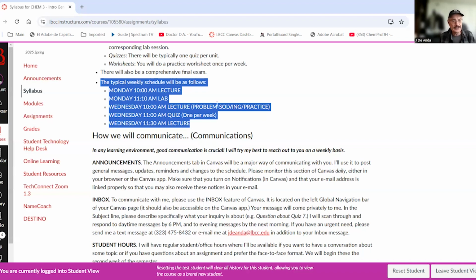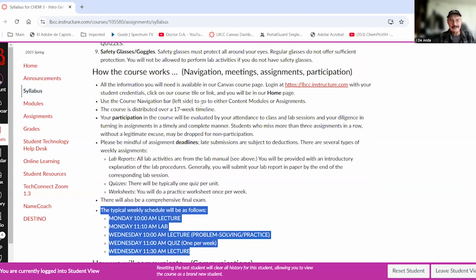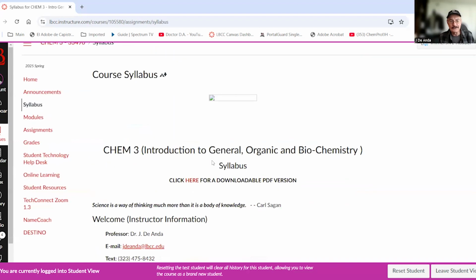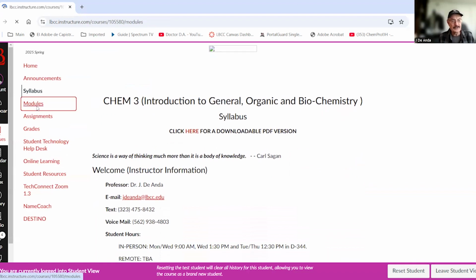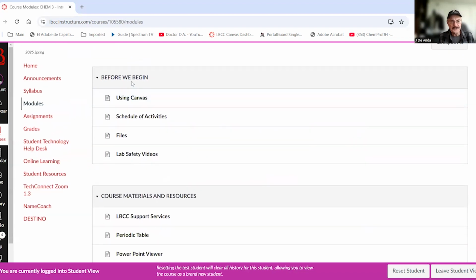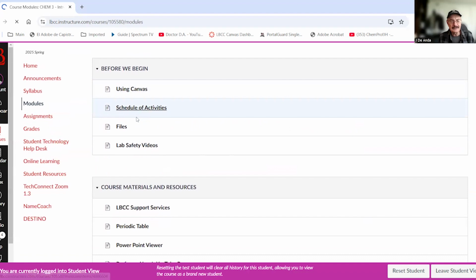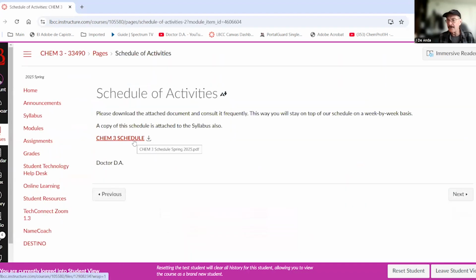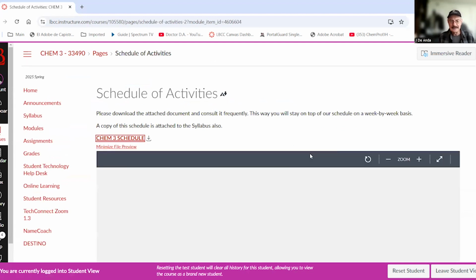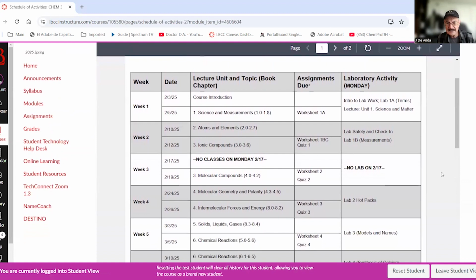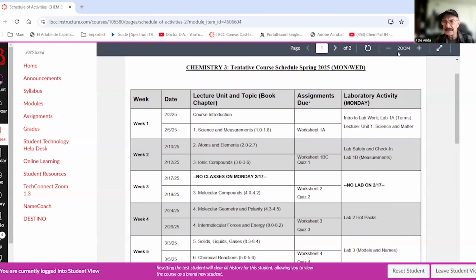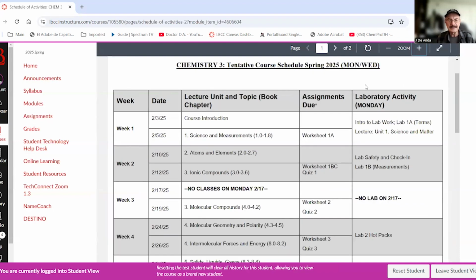Okay. So let's go ahead and talk about our schedule. Like I said, if you download the PDF version of the syllabus, in the back of it there's going to be a schedule. You can also access it as a separate document here in the modules where it says before we begin, there is a schedule of activities, and you should be able to access our schedule right there. Let me go ahead and open this. Let me see if I can show it to you in a way that makes sense. Let me zoom in a little bit here. Okay, there we go. That's a little better.